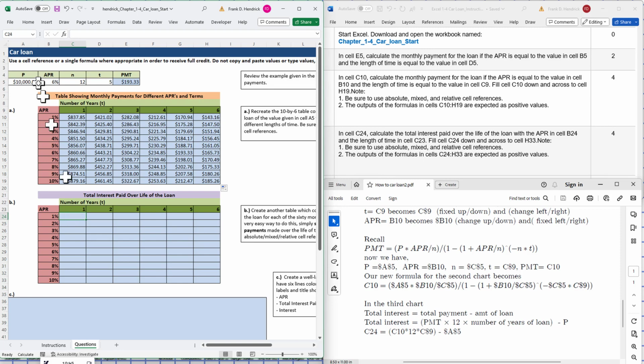So I'll select that cell, go to my formula bar, C10, star, 12, star, C$9, close parentheses, minus $A$5. We check to see if it matches what's on paper, and it appears that it does match what's on paper. And so I hit enter.